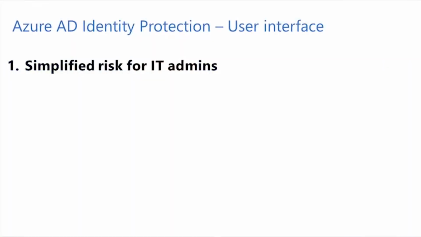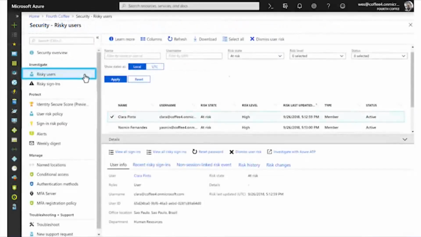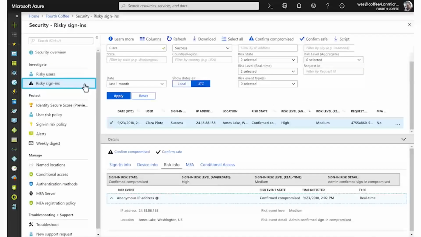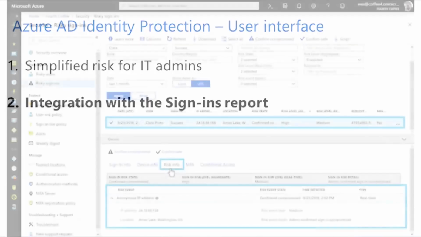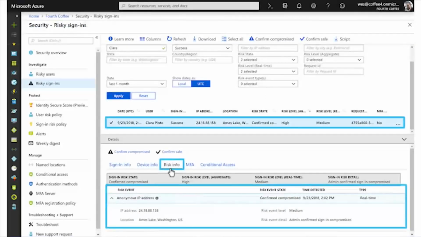Number one, we have simplified risk for our overburdened IT admins. They now have only two major types of risk in their direct line of sight: user risk and sign-in risk. Number two, we've integrated with the sign-ins report. So IT admins do not need to correlate detections with sign-ins anymore. Rather than showing IT admins isolated detections, we now show them risky sign-ins. IT admins can click on a sign-in and learn more, including how and why was a sign-in risky.